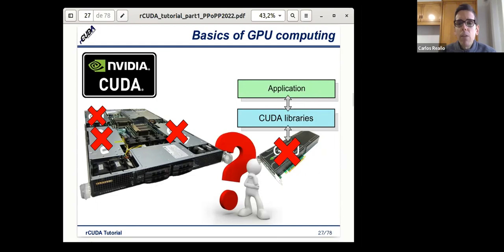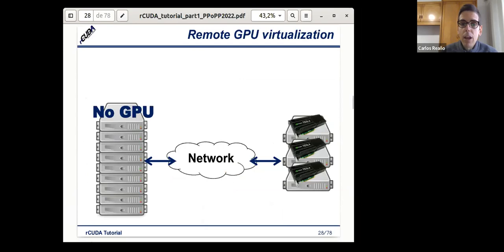Okay, what happens if we are using remote GPU virtualization? That we actually do not have a physical GPU. So we can have the application, we can use the CUDA libraries, but when we actually want to accelerate this code using the hardware, we don't have such hardware because we are virtualizing it, okay?